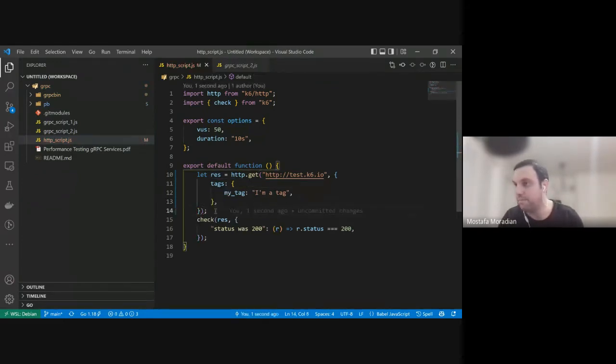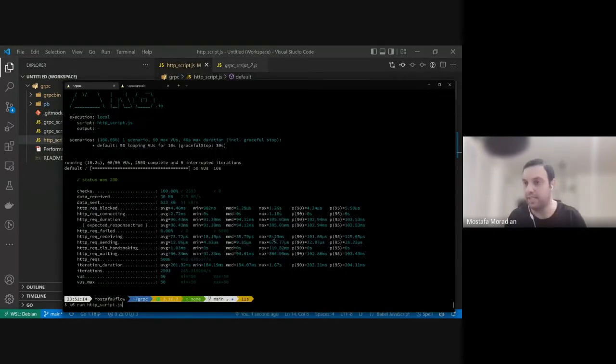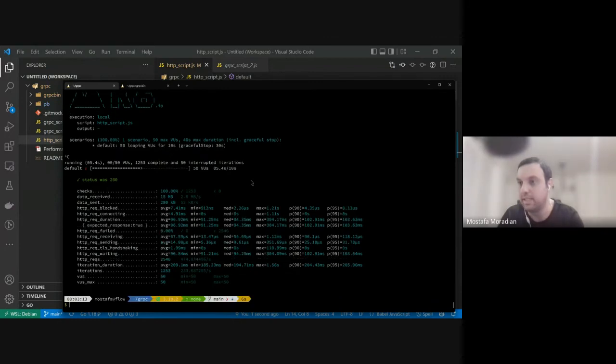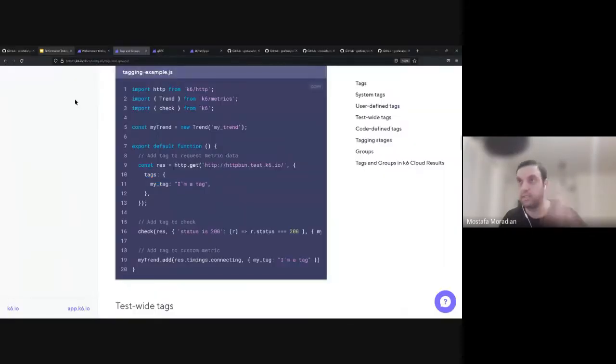Hope this is correct. Let's run the script again and see what happens. You stop the test. Okay, I stopped the test, so everything has gone haywire. But the tags are applied, I'm pretty sure, but they're not shown in the CLI as far as I know. Anyhow, let's go to the next feature.